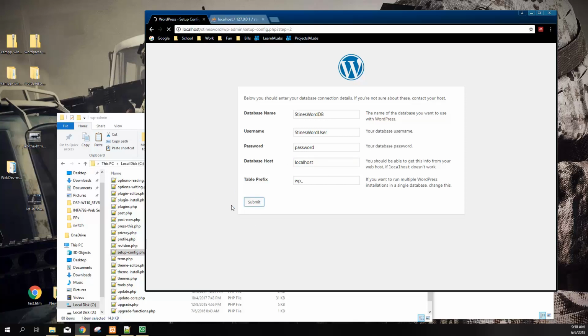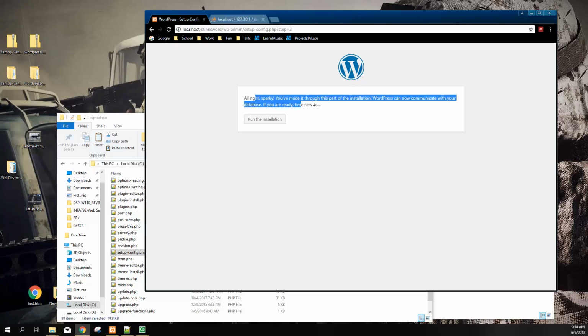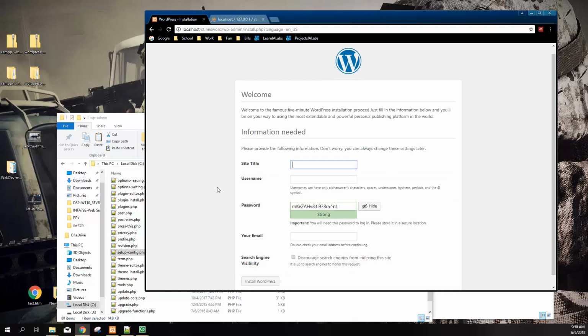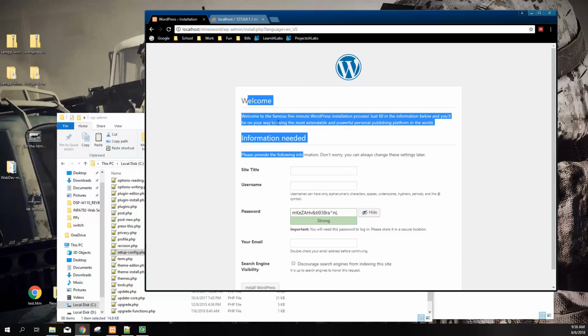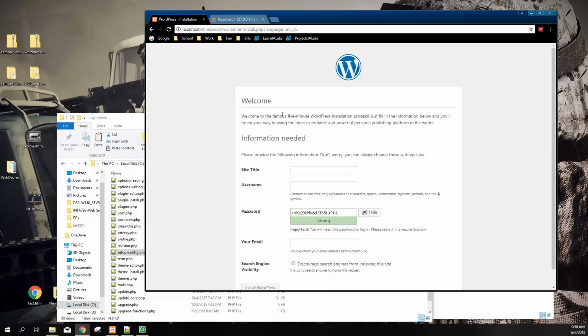We'll click submit, and if it looks like you get to here and it says all right Sparky, then you're good to go. If not, you might have to check that you matched up all the names that you used in your database and the password and all that kind of stuff. So we're getting through the install. I guess this is when the 5-minute timer starts counting.